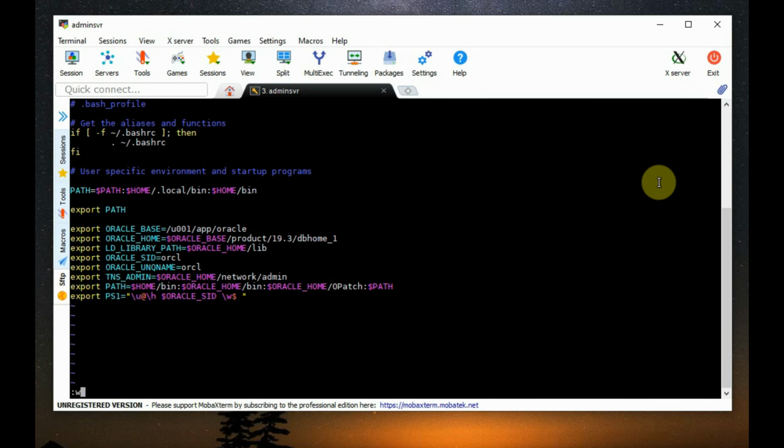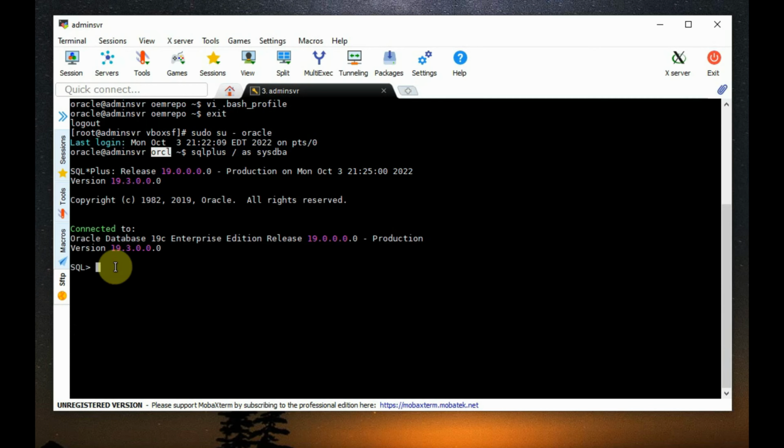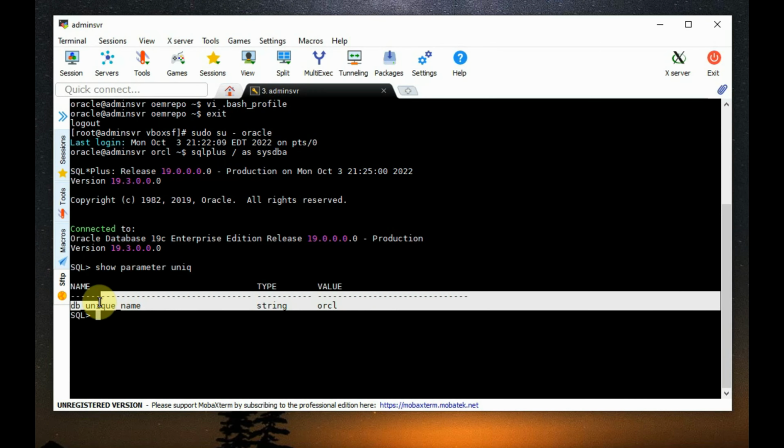And we will save this, and then we will exit from this shell, and we will do a sudo to the Oracle user again, and this time all our environment variables are set, and we can see that in the prompt it changed to ORCL, meaning we are currently working with the ORCL named Oracle database. And we will do a sqlplus / as sysdba to connect to the database as sysdba, and it is connected. So show parameter unique, you see it is the ORCL database.